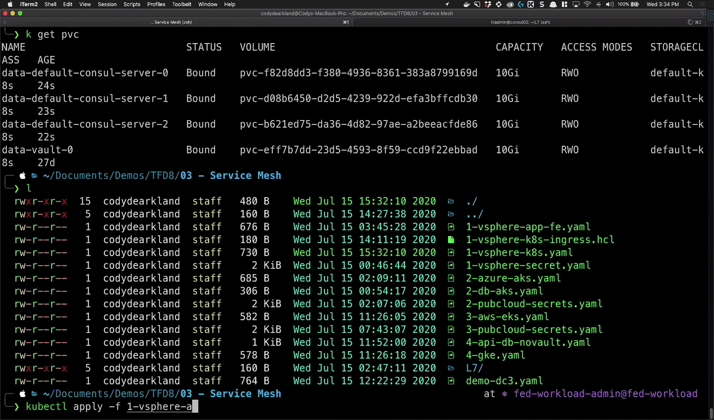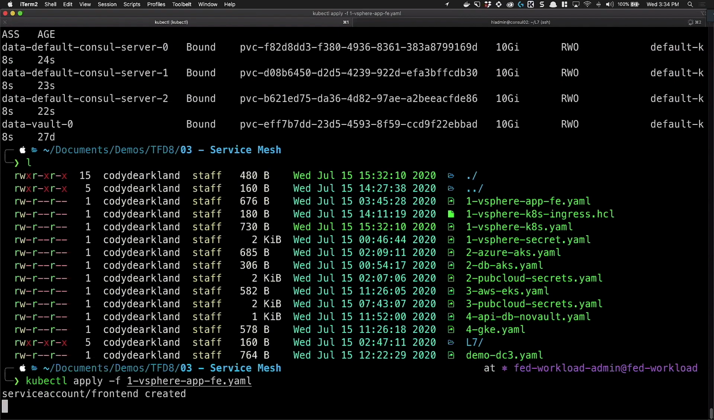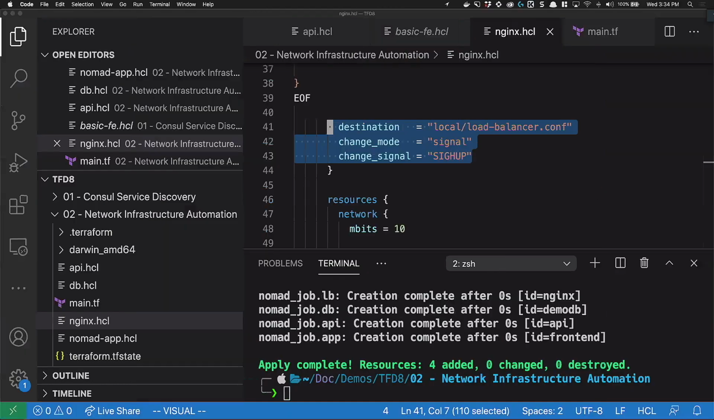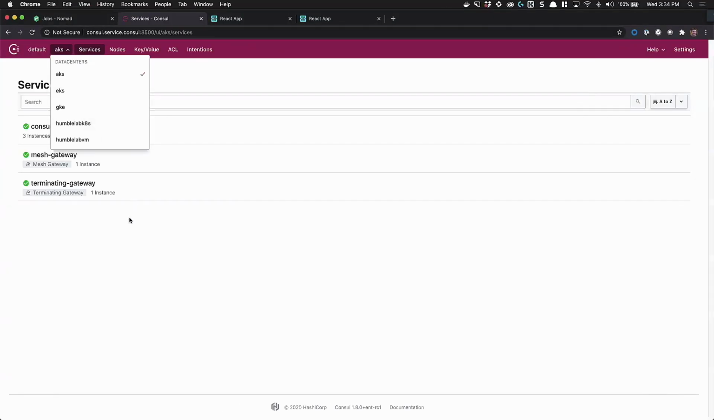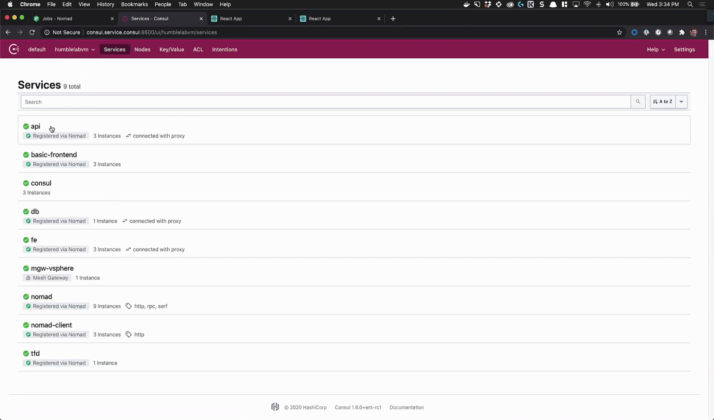So we're going to apply this front-end app that I set up. And what we'll see is as we register these applications, these come online immediately. So if I go into the VM environment, these are all the ones that I had within Nomad, and we can see those registered via Nomad symbols there.